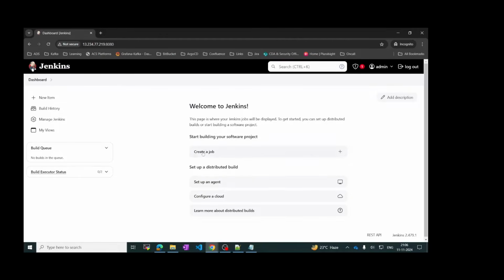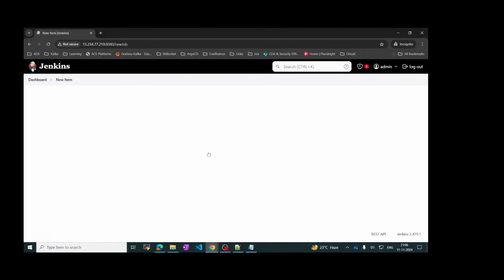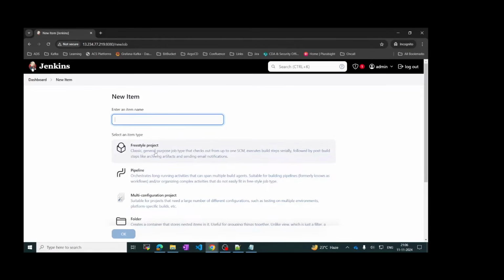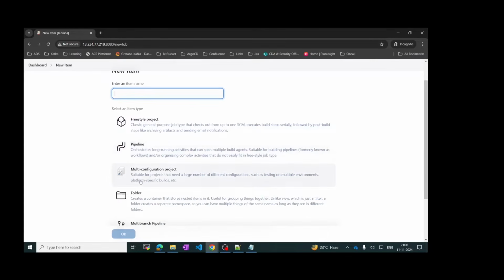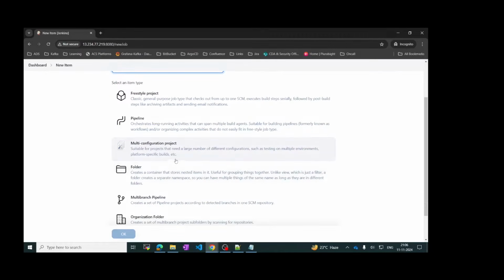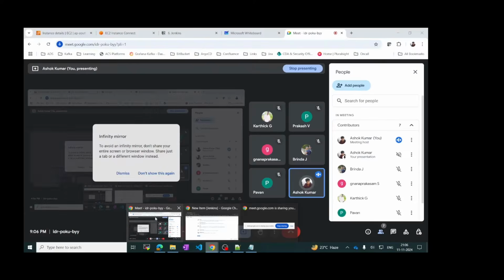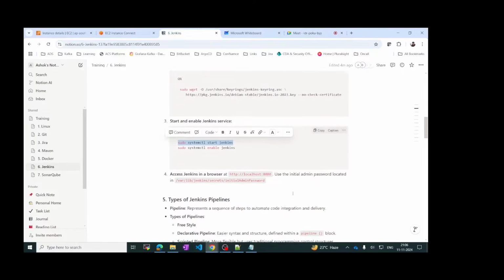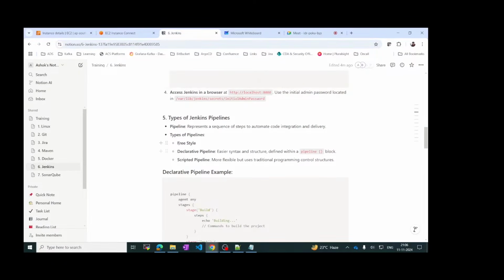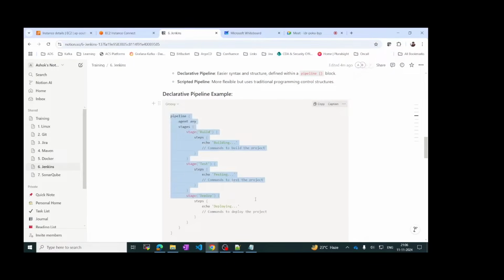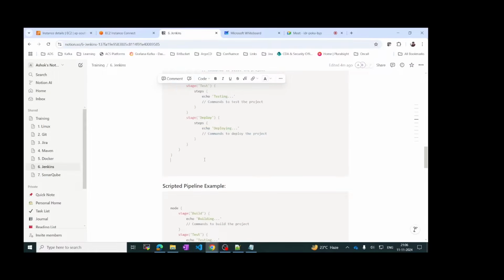So let's try to create a job. Okay, here if you see, you have different types like freestyle, pipeline, multi-configuration project, and multi-branch pipeline. So all these are types of pipelines. We have freestyle, declarative, and scripted. Freestyle is where you directly write commands on the UI, whereas in declarative and scripted pipelines you will be writing a pipeline like this. Based on this you will be executing different steps.